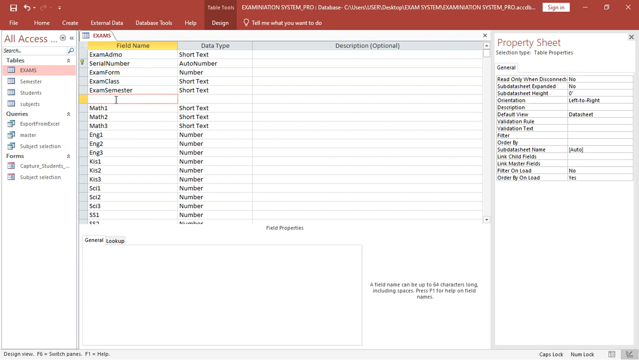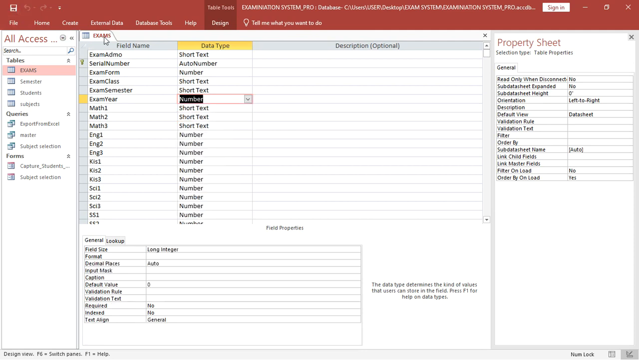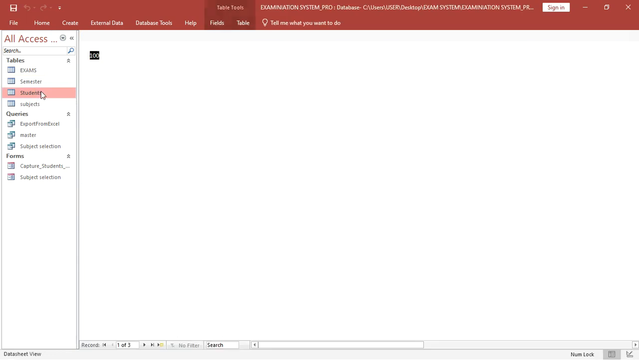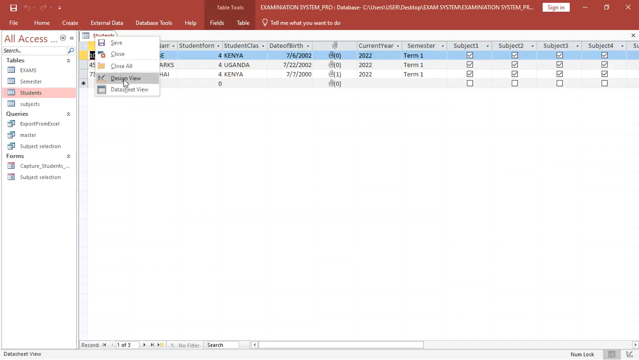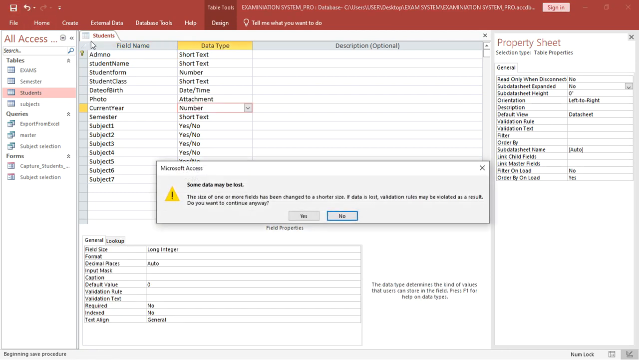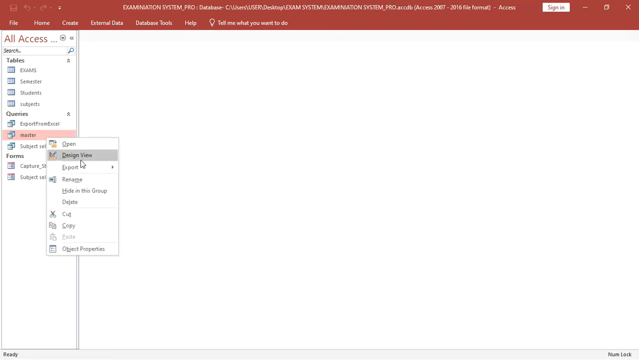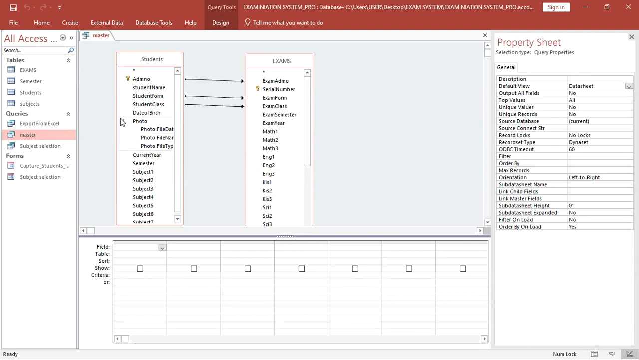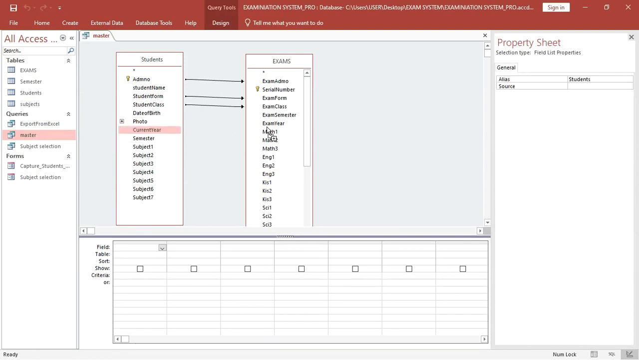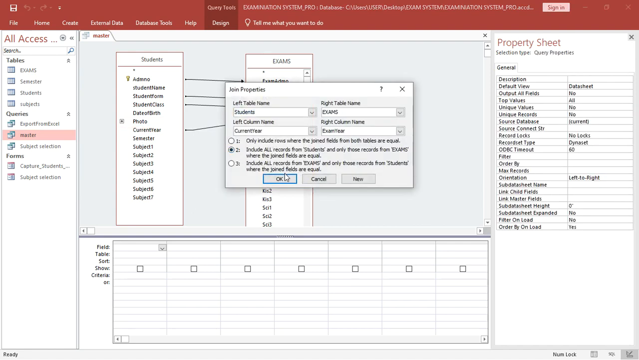I shall have exam year. Exam year should be number. Let's confirm also that the student year is a number. If you just right click, go to design view, student year should be number. So guys, we go back to our master, right click, go to design view and proceed. Therefore, we now have the current year to exam year. That one, double click, then do the same.